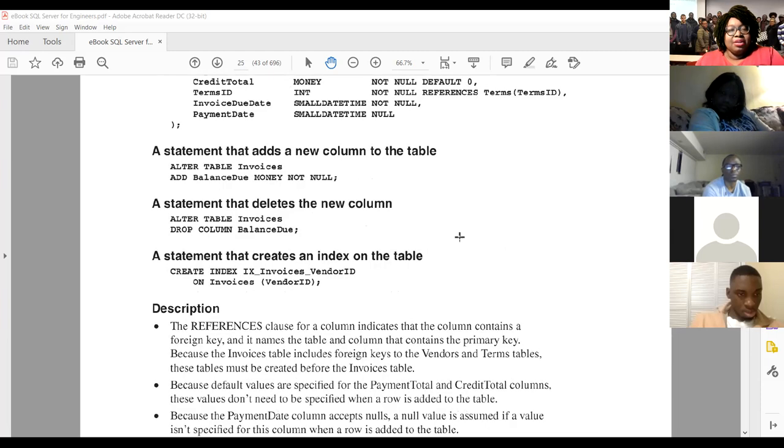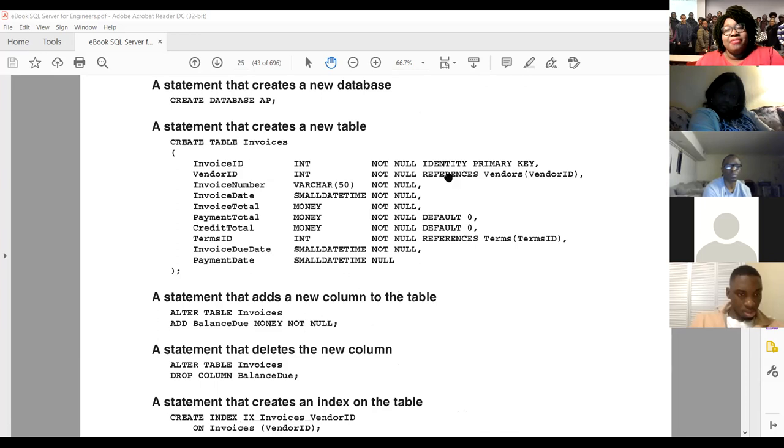So you can do all of that. And also you can reference it. For this particular example, you are referencing the vendors table, and this is the invoice table. The relationship between the vendor table and the invoice table is the vendor ID here. So I'm referencing the vendor table with this vendor ID.